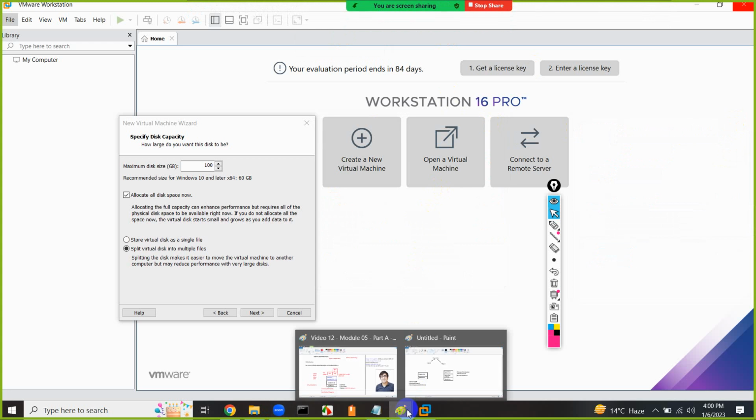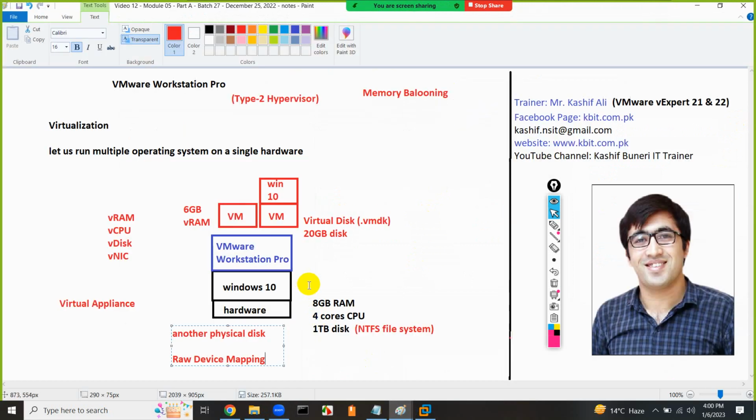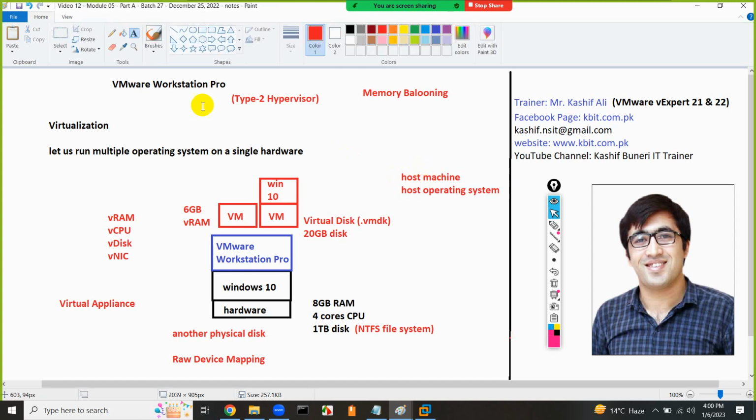Basically, host. In virtualization technology, when we say host machine or host operating system, right? Let me explain it.